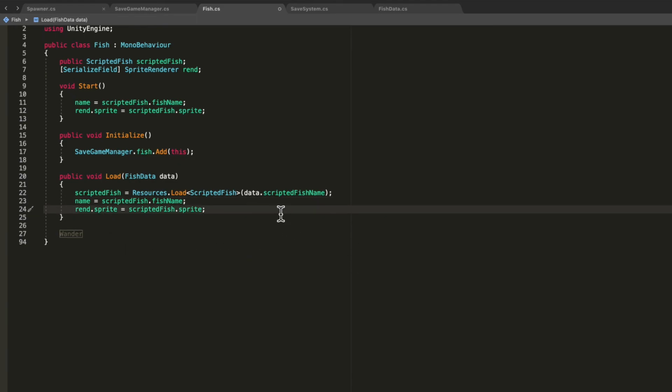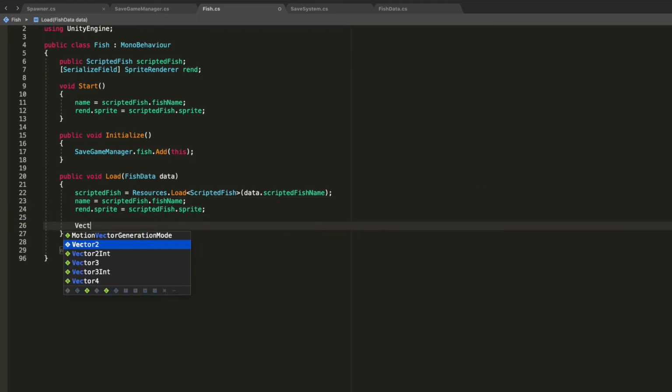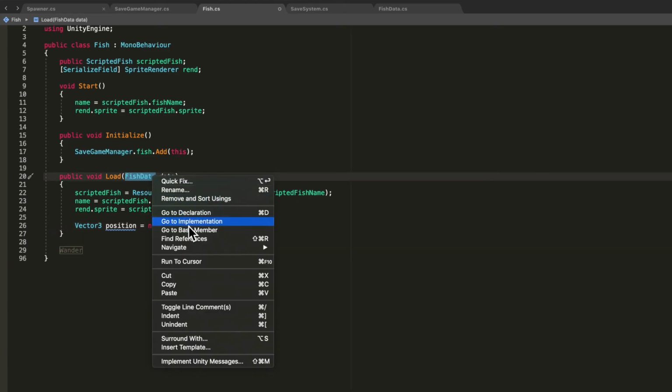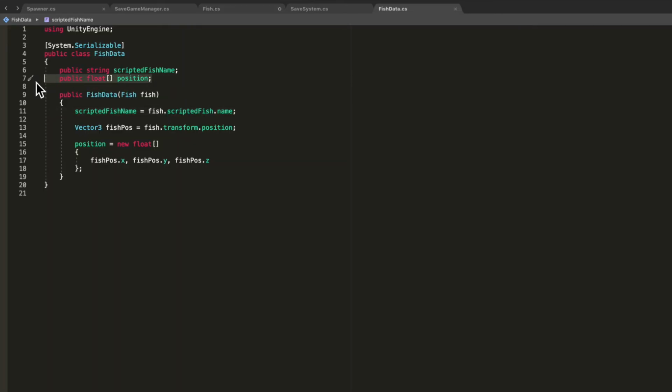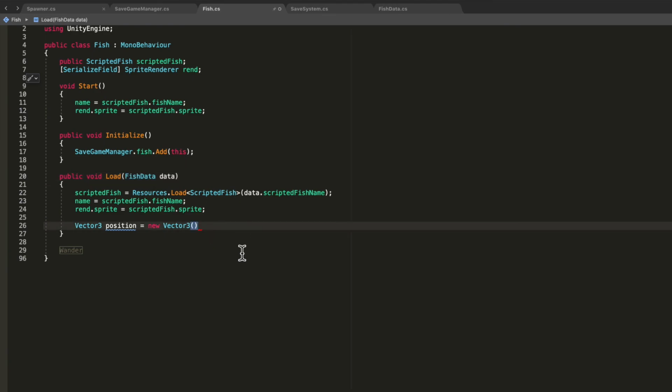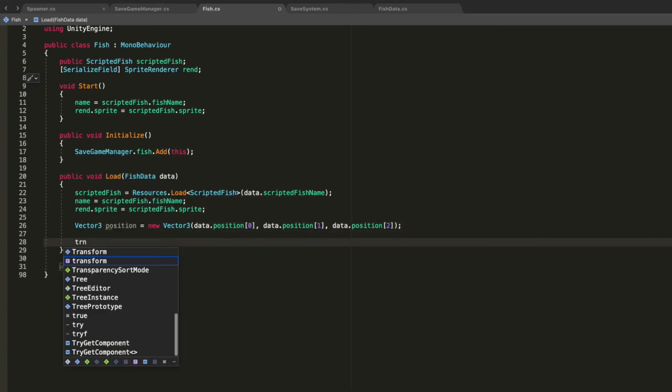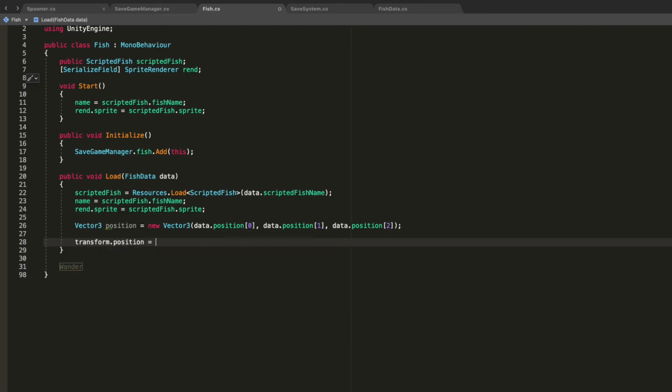And now we need to recover our position, so I'll create a Vector3, call it position, and it's going to be equal to new Vector3. Now in our fish data class we created this position float array. And now we need to say the x is equal to data.position at the index of 0 for the x. We'll just copy this a couple of times, one for the y and one for the z. And for the y, that's at the index of 1 and 2 for the z. Now we need to use this position, so we'll say transform.position is equal to position.